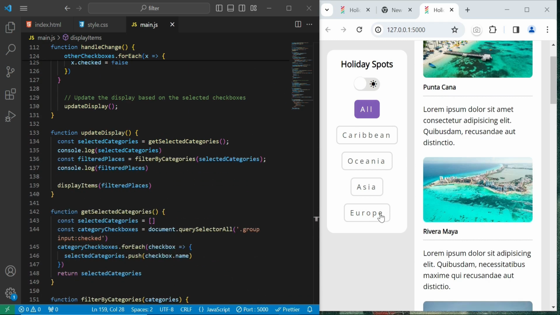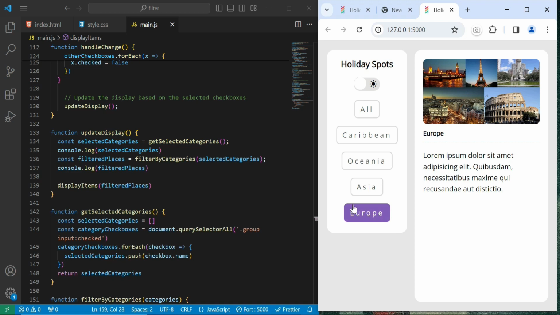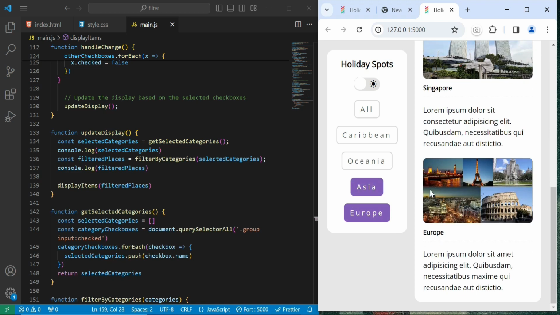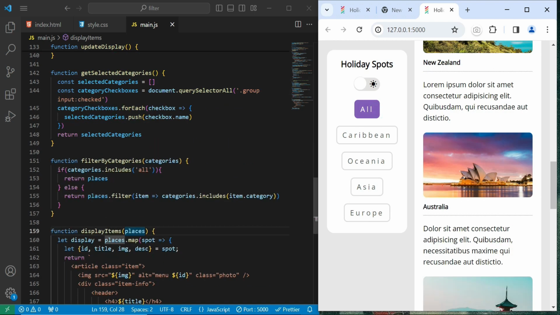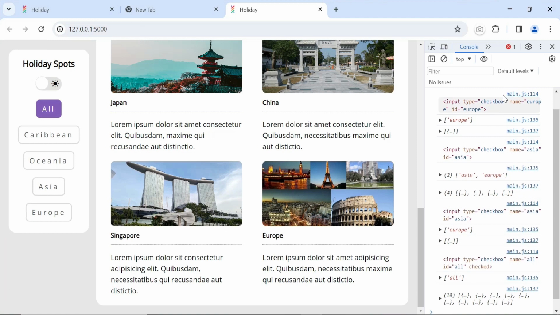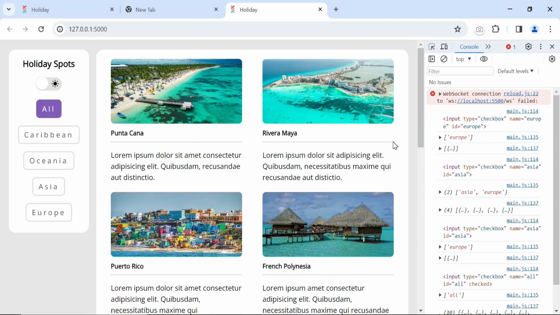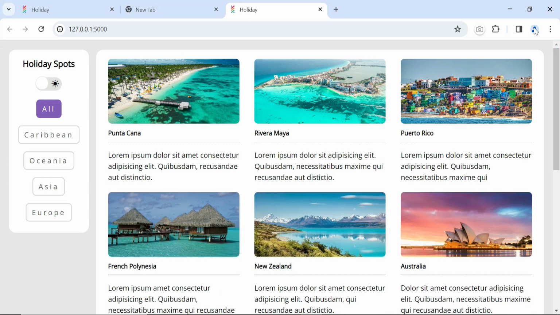By this point, we should get everything right. If we click on Europe, we should get only 1. If we get Asia, 4 of them. If we remove Asia, just 1 Europe. If we click all, we should get all of them. And that's what we wanted. Congratulations, guys. You just learned how to make an explicit filter with checkboxes. Now, we need to make the implicit way. I'm going to show you how.